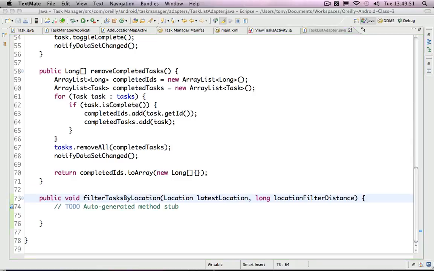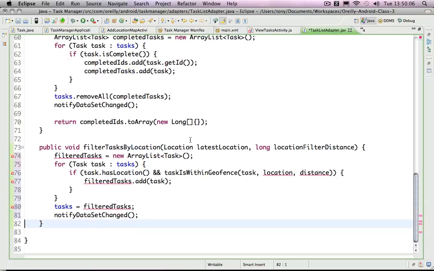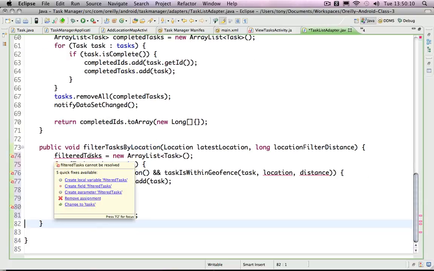Okay, so that will look like this. Filter tasks by location. What I will do is, let me just paste in the code. What I'm going to do is hold two array lists. One is all the tasks and one is a set of filtered tasks. And then I'll just switch between those as the tasks that the task list adapter is using as its list of tasks.